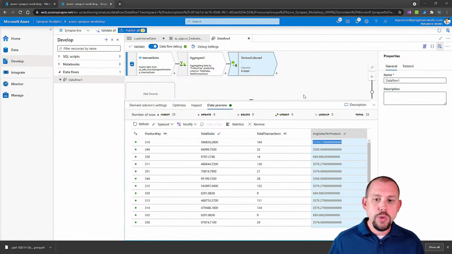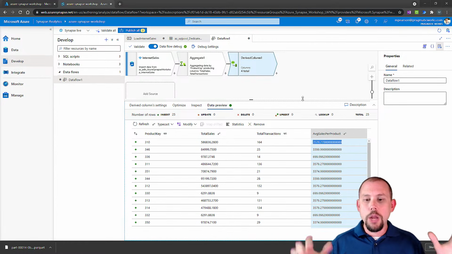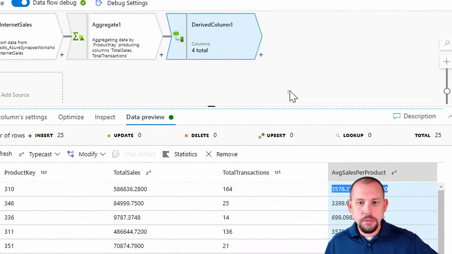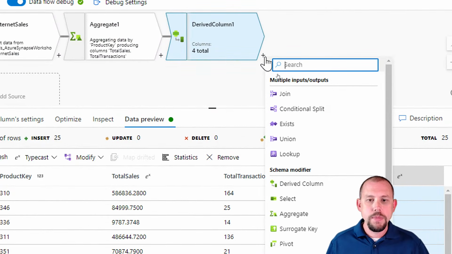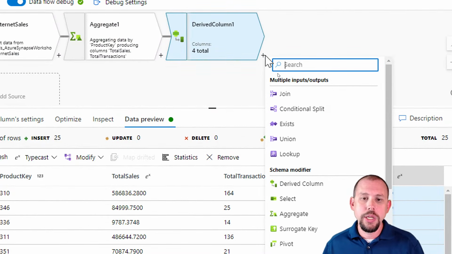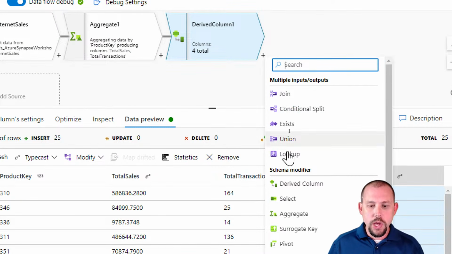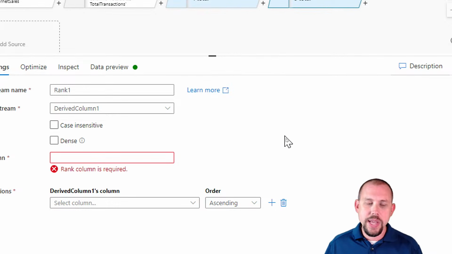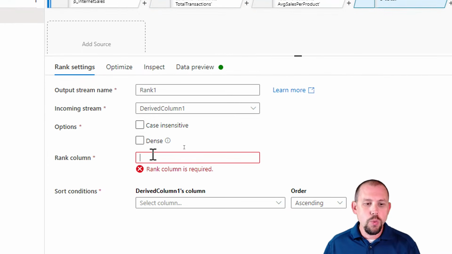All right, so let's do this. We've aggregated the data. We tried a window function. We've done derived column. I want to rank the data. Let's find out what our top selling customers, products, whatever it is. So to rank it, once again, we click right here. We're going to add a new transformation into our data flow. And I'm going to add in the rank function. Got to keep an eye on that clock here. And we're going to give this rank a name.